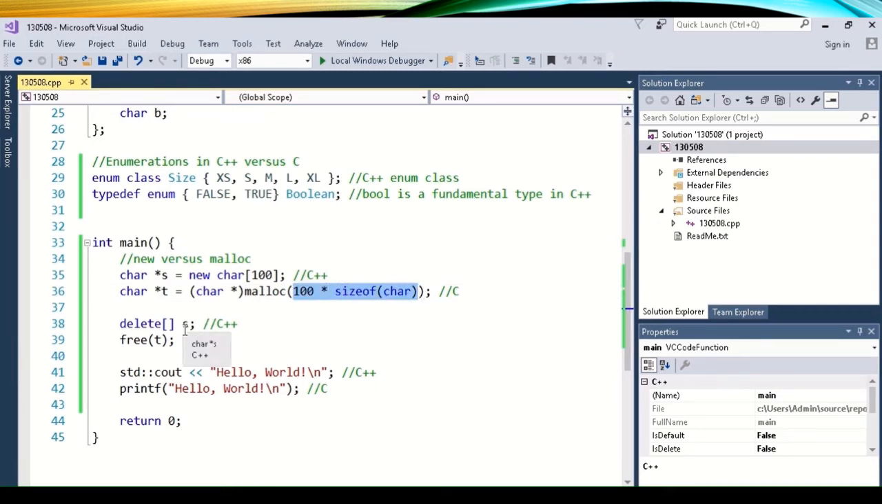Now how we clean it up is different as well. In C++, we allocate with new, and we clean it up or free it with delete. Since we've allocated it using this bracket syntax with 100, we delete it using the double brackets here at the end of delete, and then our variable name. And then in C, we just call the function free. So we call free, and give it our variable.